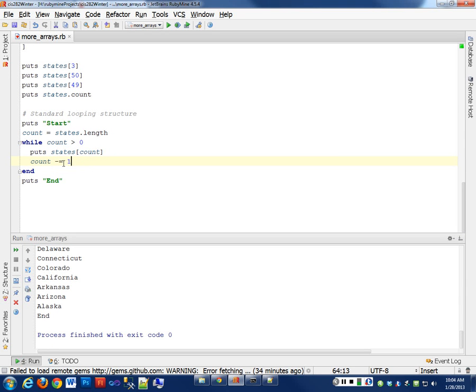So I get count as 1. Let's take the 1 position. 1 is greater than 0, yes. Print state sub 1, which is Alaska. Count minus equals 1. Count now has what value in it? 0. I come back up here. Is 0 greater than 0? So it skips, and it never prints my state sub 0. I missed that. All right, so I need to be equal.